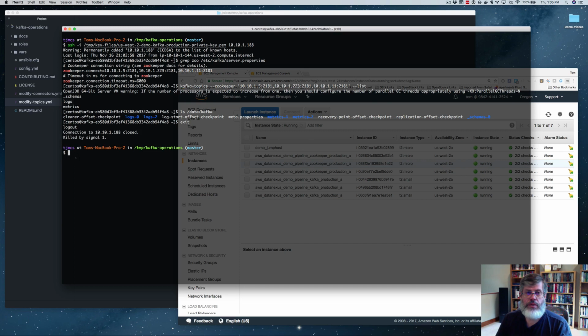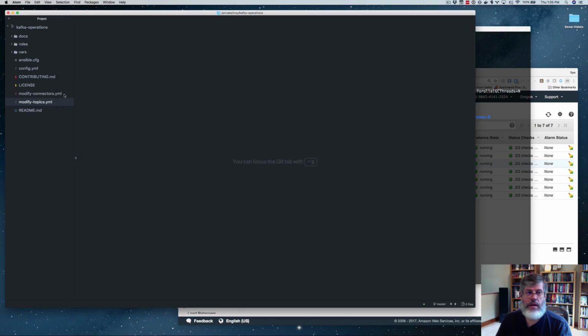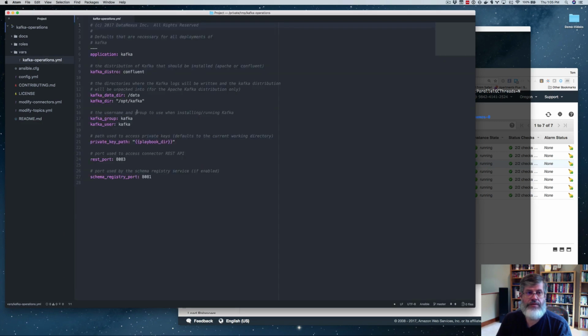Now what I want to do is add a couple of more topics to the cluster. As is the case with the other playbooks that we've already shown you, there is a variables file here that's actually fairly simple. It talks about the Kafka distribution, which needs to match the distribution that you deployed. It talks about the Kafka data directory. Again, needs to match where you told the Kafka cluster to place its data.